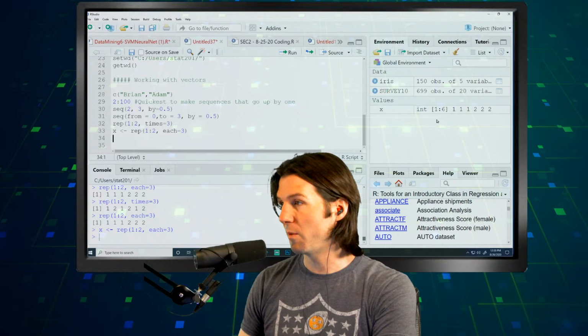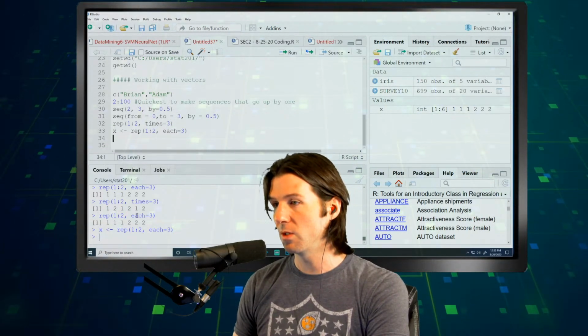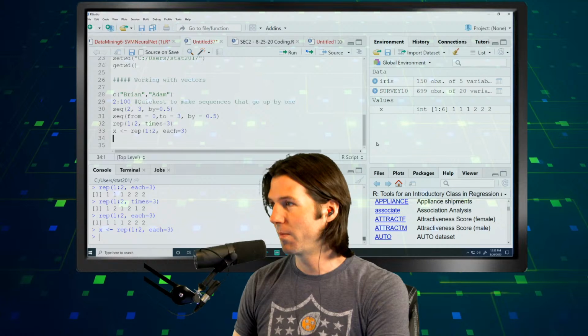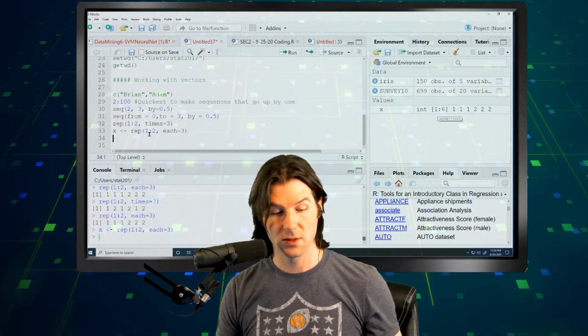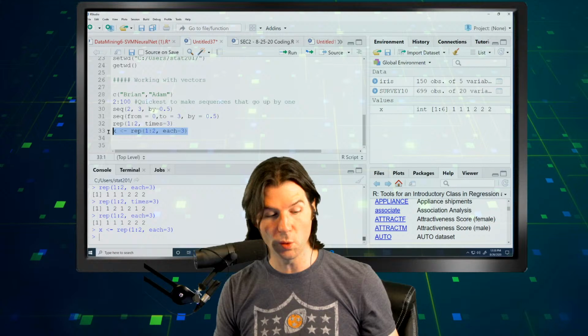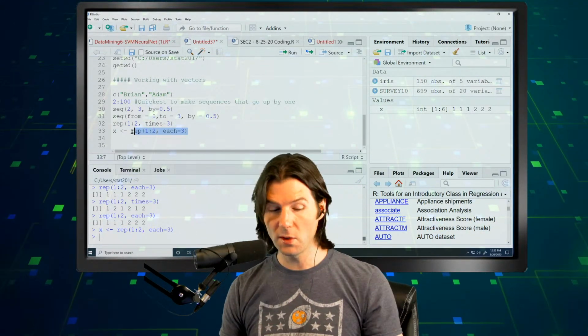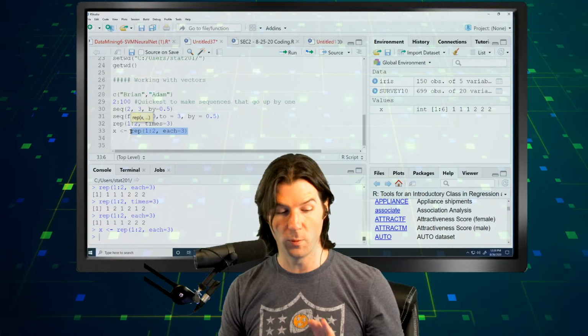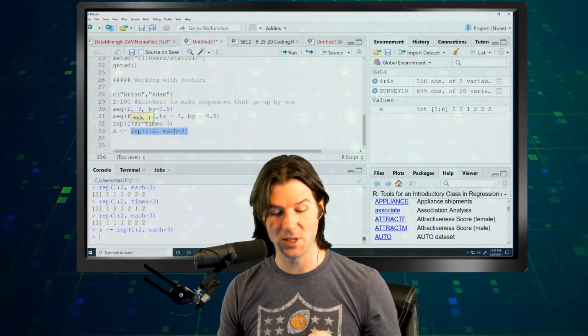Now, if you look over here in my global environment, you will see that I have stored the object X, which was 1 1 1 2 2 2. I think I said of 2s. So this is the object, the vector X, and all it does is take this and store it into there. Just kind of look how the arrow goes into that. That's going to store this repeated vector of 1 1 1 2 2 2 into the object X.